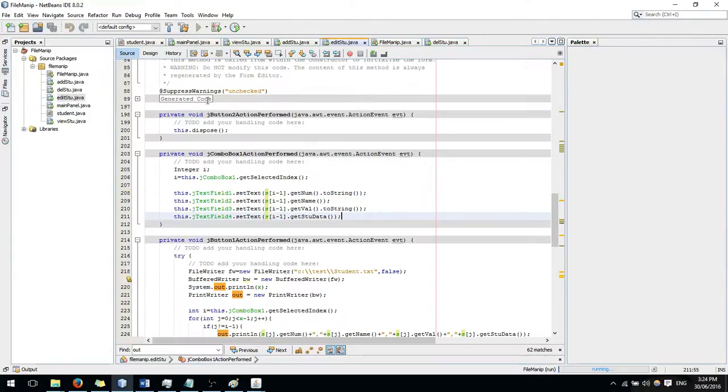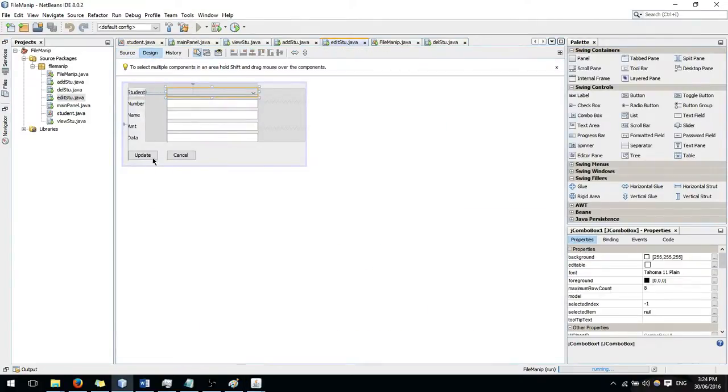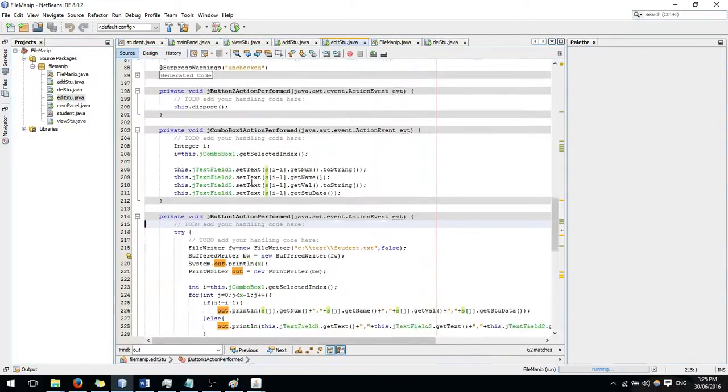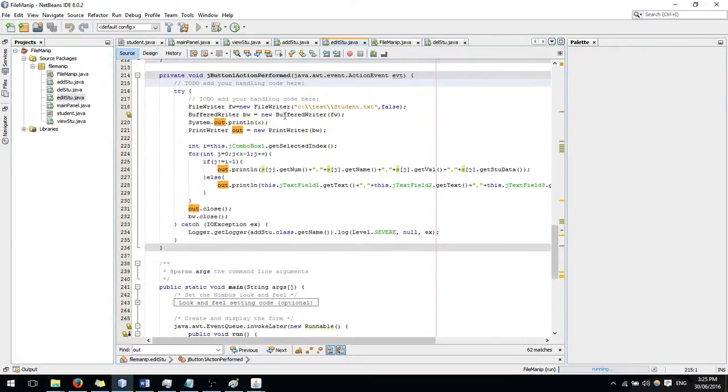So now the only thing that's left to do is to actually update the data after I change it inside of these boxes. And again, that's an action listener that I have associated with the update button. So when I click on the update button, this time I'm not reading from the file because I have everything that was read from the file. I'm actually writing to the file now.